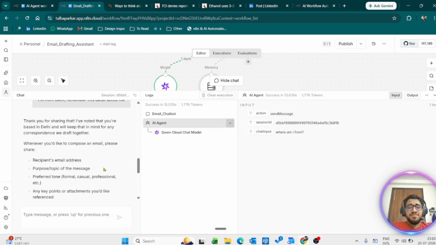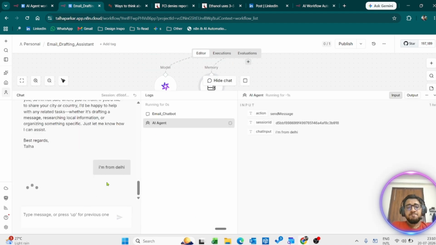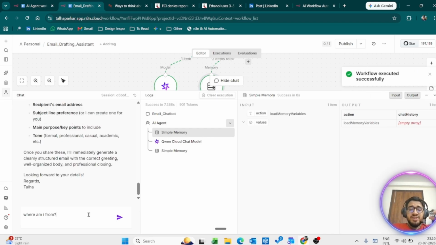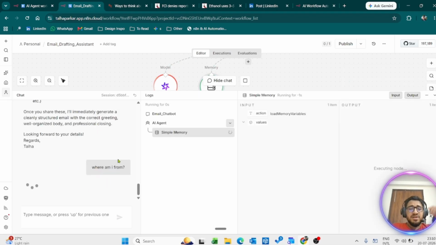So now when I say I'm from Delhi, and then I ask, where am I from? This model is taking a lot of time to respond. If I use OpenAI's model or something else, then it will respond much faster. Okay, you can experiment.